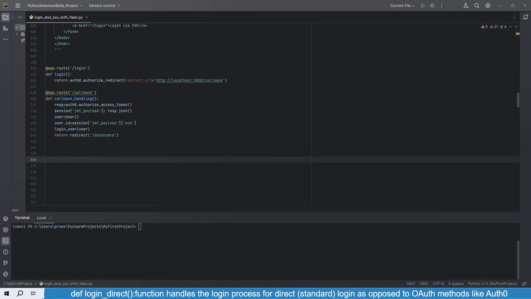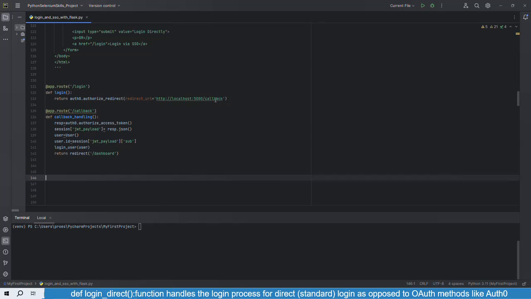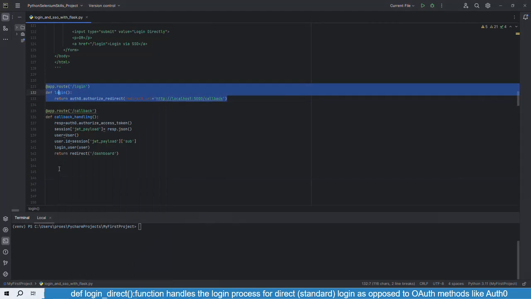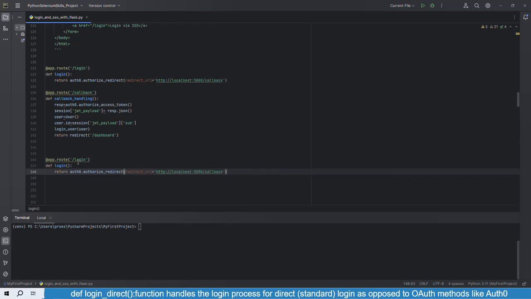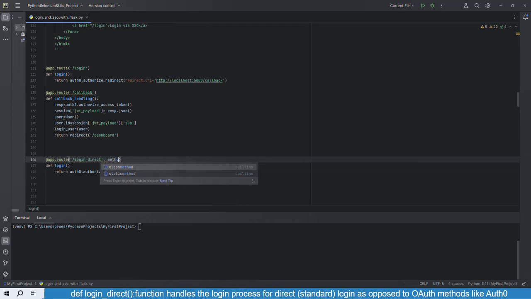Now, we need to create a new function called login_direct. I'll copy this. The same thing, you will add a decorator, then you will change to login_direct. Okay. We will add a method equal to, open the square bracket. We are going to use the POST method.